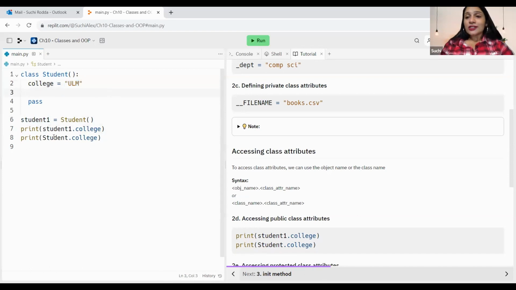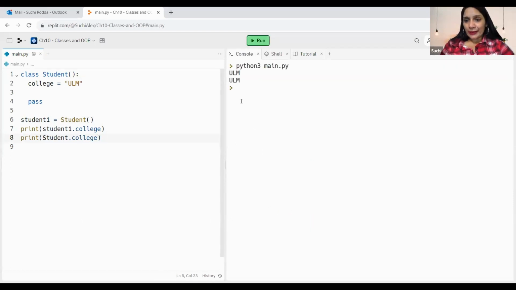Or because it's a class attribute and it is the same for all the objects, I can simply use the class name, which is student, with an uppercase S, dot college. So both of these will return me ULM.